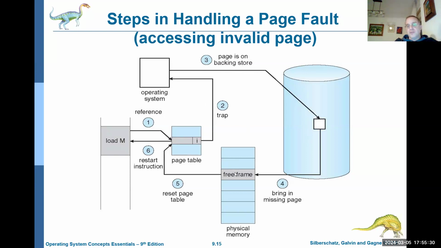And fortunately, I have one free frame left in memory. So I copy that page into memory. Now I reset the page table because I now have to say it's valid and where it is. It's over here in frame 2. So now I restart the instruction. The instruction was, let's say, load M. Load this piece of data. So now I restart it and I go again to the page table and I find it. I don't have a trap.